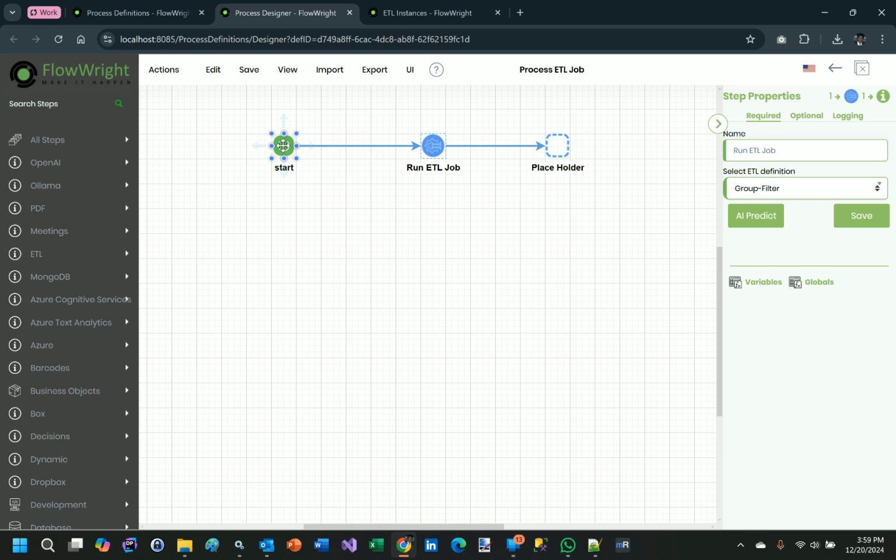Now imagine you can also have more complex scenarios where you will have the ETL process flow making various decisions. If you have this, go down this path. If you have this, go down this path. So by combining with workflow, you have a lot more power associated with your ETL functionality.